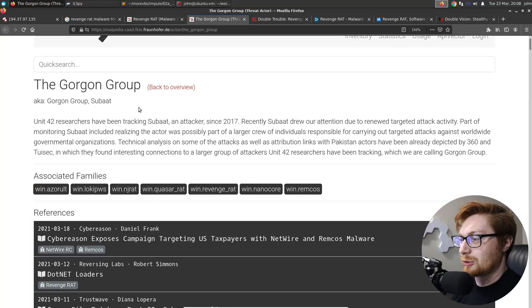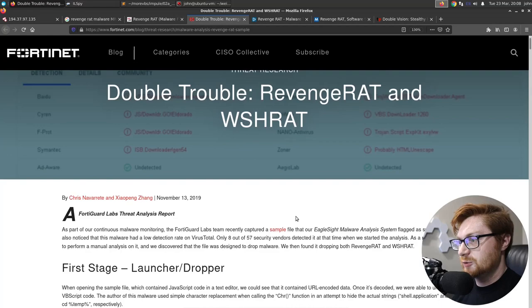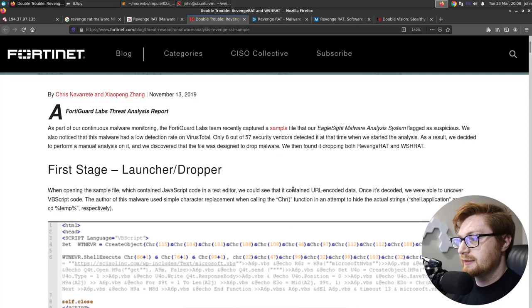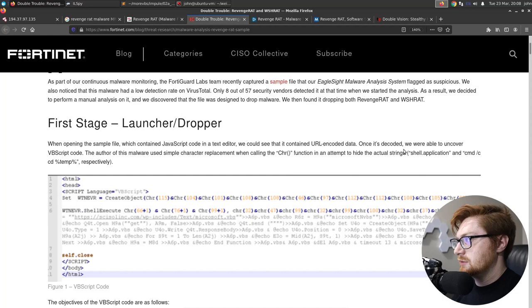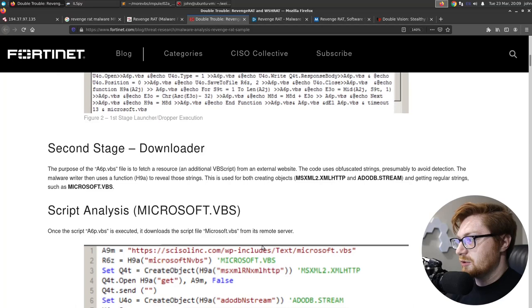Oh, Remco's malware. I've had some fun with that before. Let's see what we got. Revenge Rat. Shielded application, CMD. Is there anything different in this? Oh, they found the same .vbs file that the other one did. Downloader, download something here. Microsoft script file. Yeah.